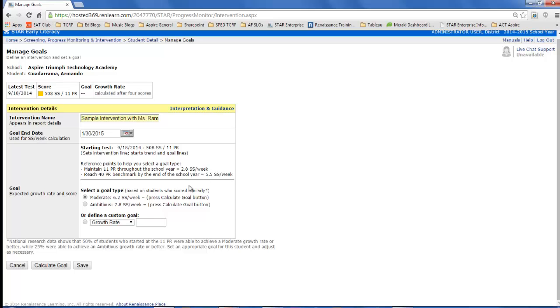So I can do two things. I can set a moderate goal for Armando. So this is what would be average growth for someone starting at his level of 508, which would be 6.5 units a week. Or I can set an ambitious goal. So an ambitious goal means that he would grow more than 75% of other students that start at his same level. In effect, he would have an SGP of 75 over the course of the year. So I can choose either one.